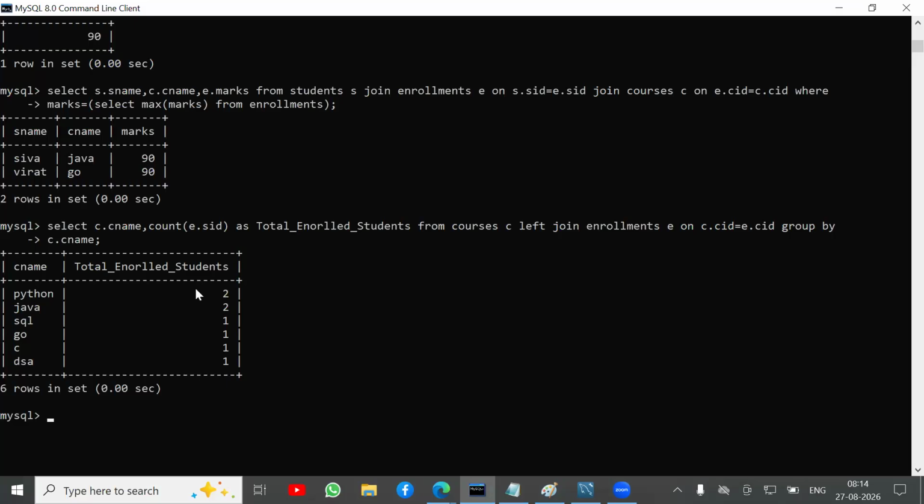In a live scenario, this type of command is executed. Are you clear? This is a simple project, but you need to remember all the commands, names and everything.